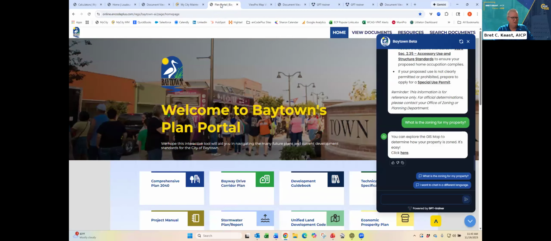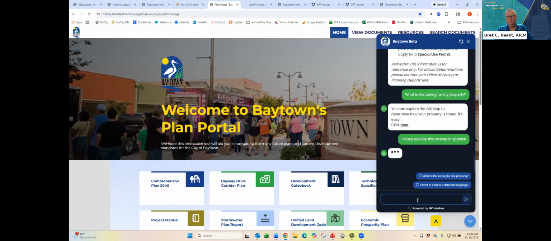And I also wanted to show you that in our AI tool, I can say, please provide this answer in Spanish. So we can do the same thing here. Really, anybody in your community can go in and ask a question in any language. Let me see. Yeah, so the AI is conversing in multiple languages. It will show you that here momentarily.